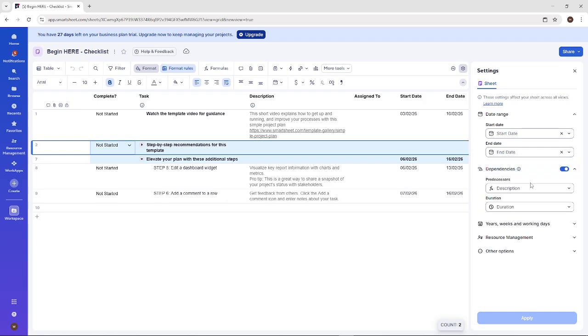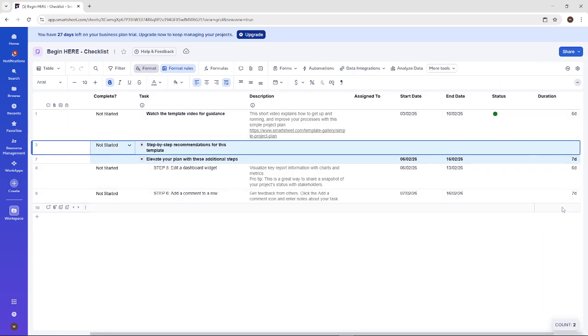With dependencies enabled, go to the predecessors column and enter the task numbers that must be completed before a task can start. As you add these, Smartsheet automatically updates dates, and you'll see your timeline adjust instantly in Gantt view.